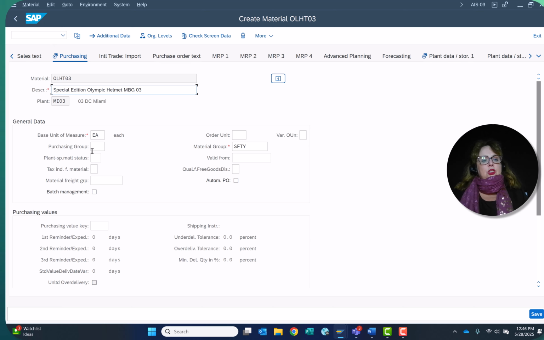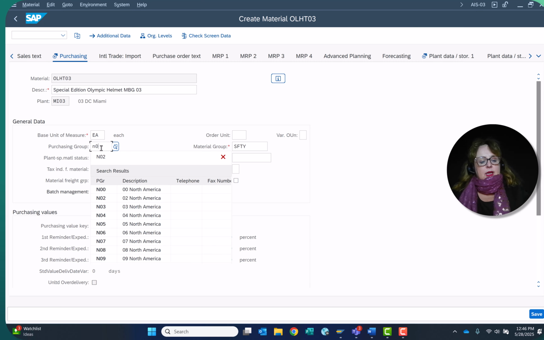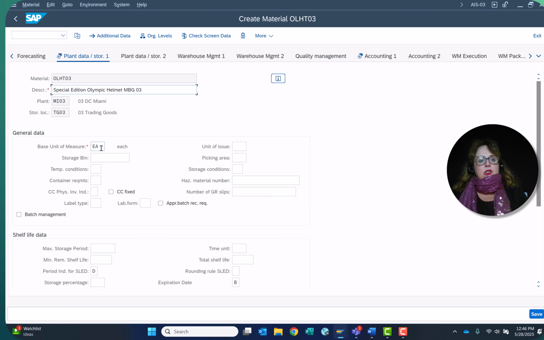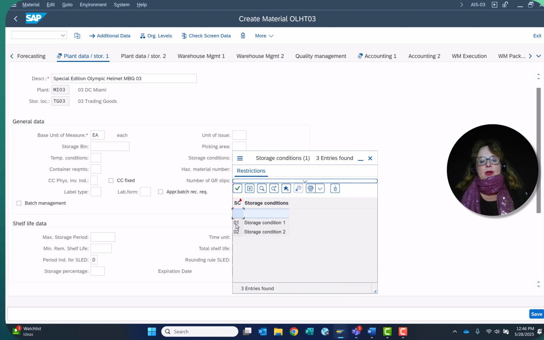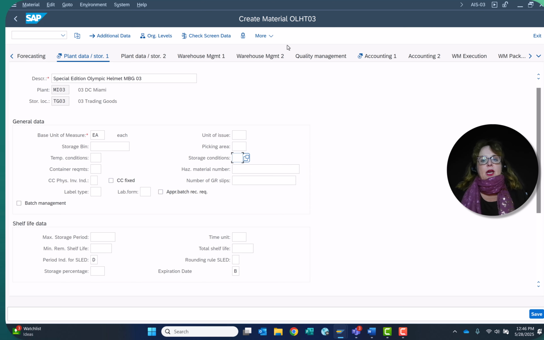We're going to enter the purchasing group in and the last 2 digits of our ID and click enter. And it should pull us over to the plant data storage area. Now here we will not enter any information, but you can see here that maybe something has a shelf life or needs to be refrigerated. And so the storage conditions, we can explain what those are. Maybe storage condition 1 means you have to refrigerate it. Storage condition 2 means you have to freeze it. You could set those up.